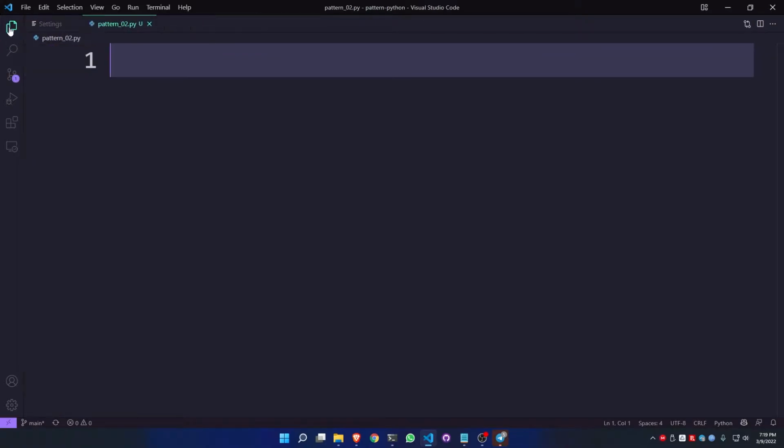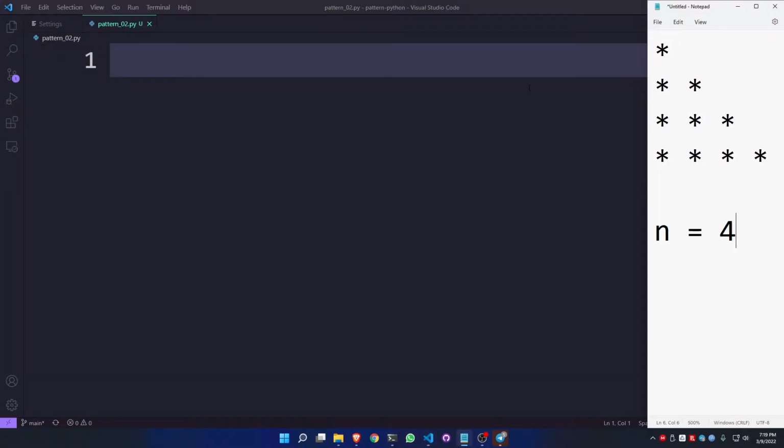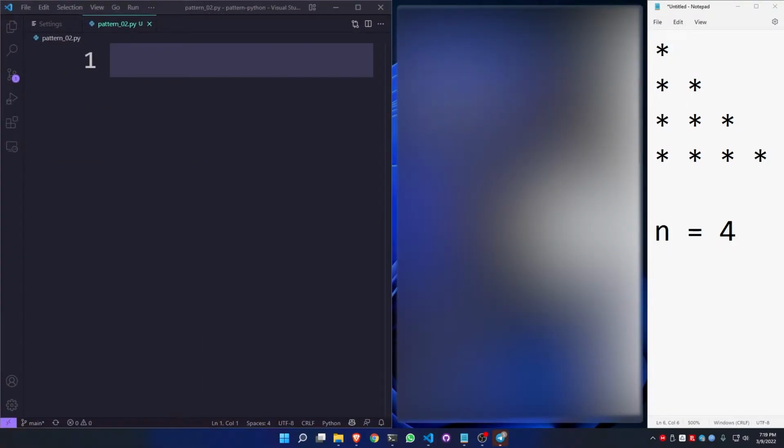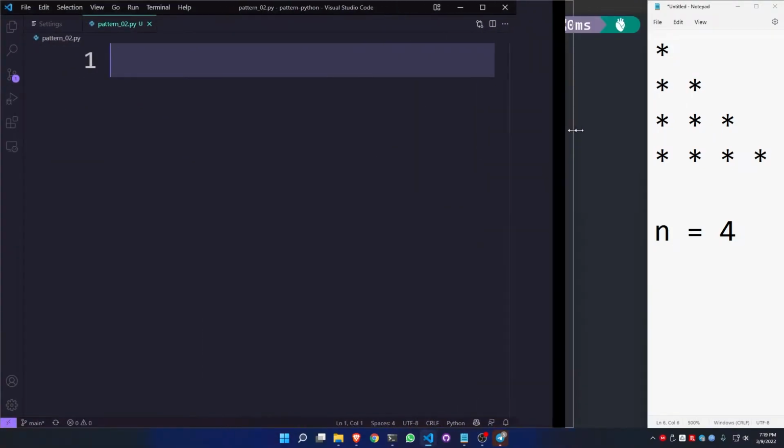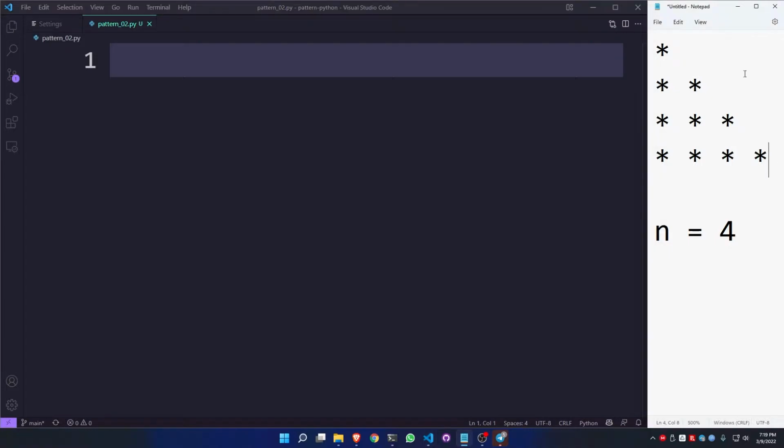Now in this pattern, I'll be changing the previous pattern like this. The pattern would be like this. Now you can see when the value of n is 4, we are printing 4 rows, right? Row number 1, row number 2, row number 3, and row number 4. And for each row we are printing in columns.